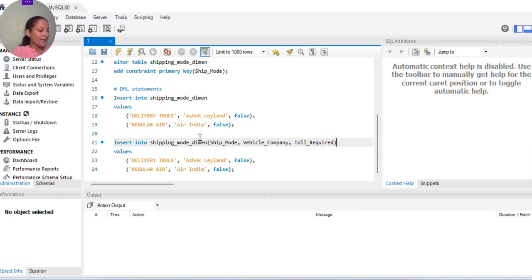You can clearly see in the format, I have the table name, then in the parenthesis I specify the names of the attributes whose values I am going to insert, followed by the keyword values. In parenthesis you then specify the values, in the order in which you want to arrange them. Like if you want vehicle company, you can put Ashok Leyland. So you arrange the attributes as part of your insert command itself.